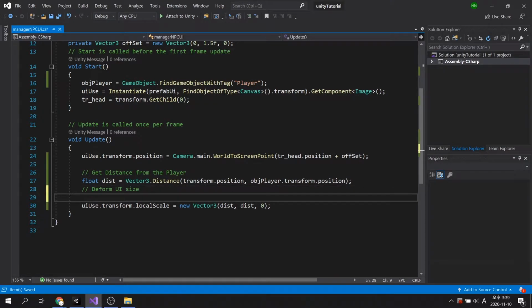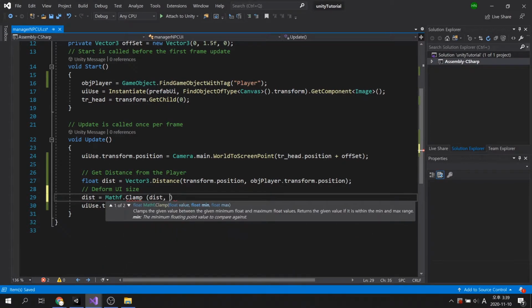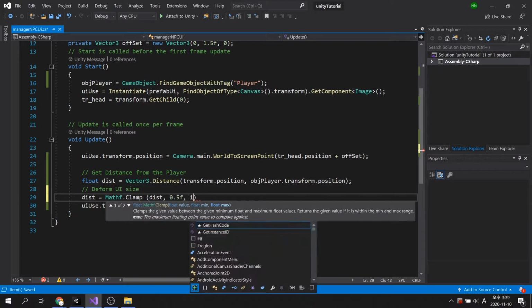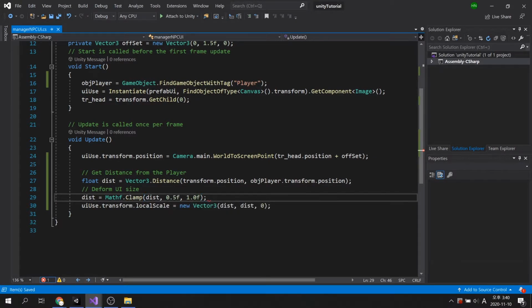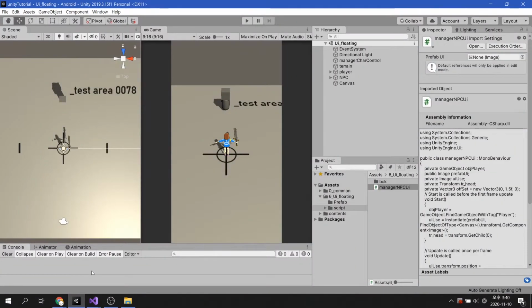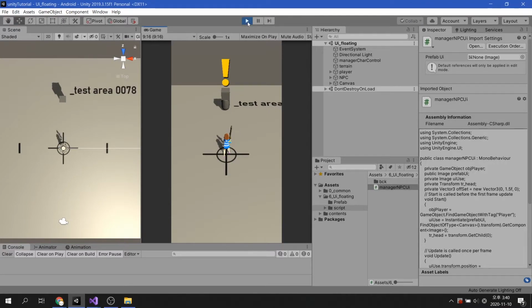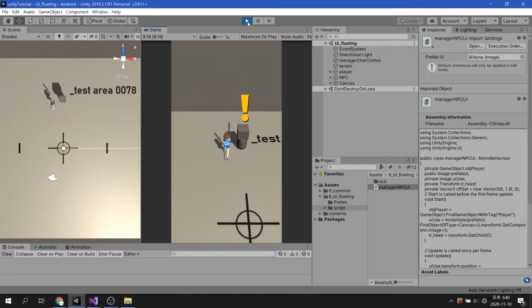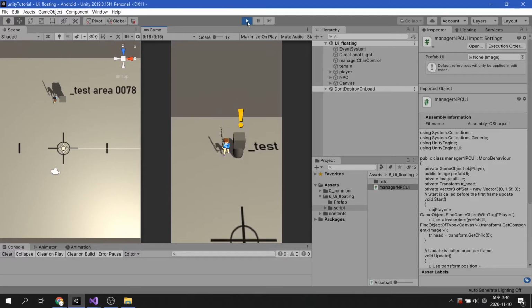You can use Mathf.Clamp function to set the maximum and minimum values to be changed. In this example, we will set the minimum size to 0.5 and the maximum size to 1. You can see the UI image changes by a limited size.